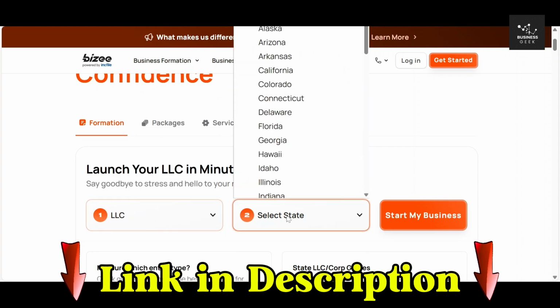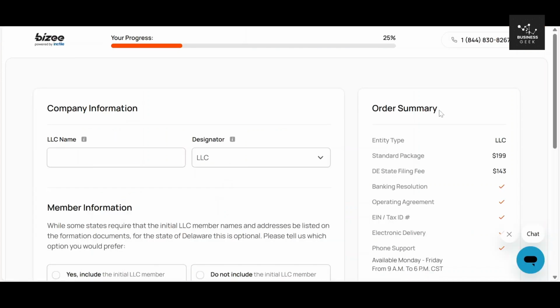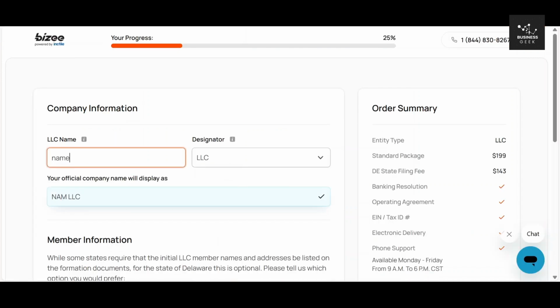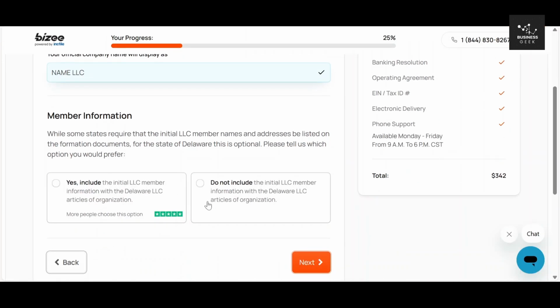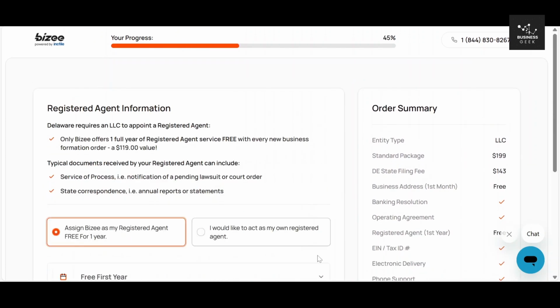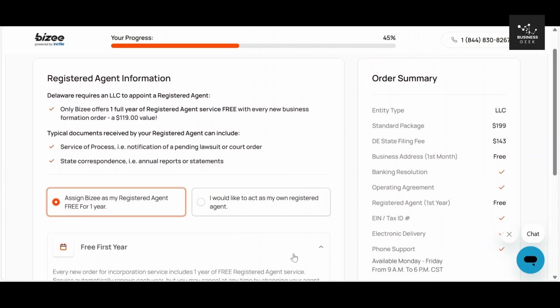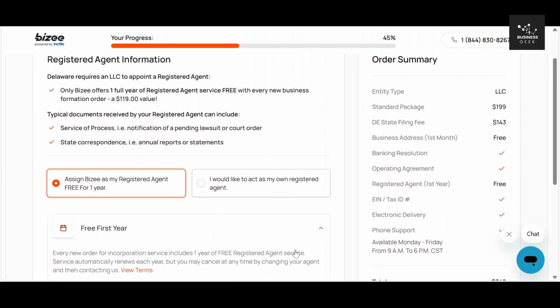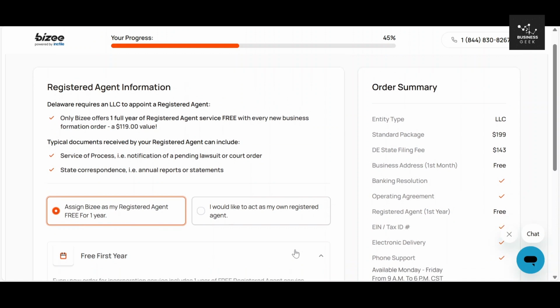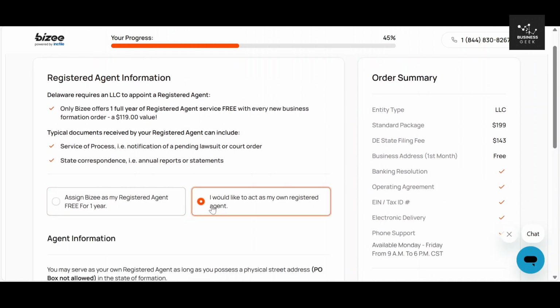So you're going to choose Wyoming or Delaware as your state. Both are tax-friendly and popular for international entrepreneurs. Then you're going to choose a name for your LLC and give your business activity a name. Every US LLC needs a registered agent. Busy provides a free registered agent for the first year, saving you $100+. But if you wish to act as your own registered agent, Busy does offer an option for that as well.